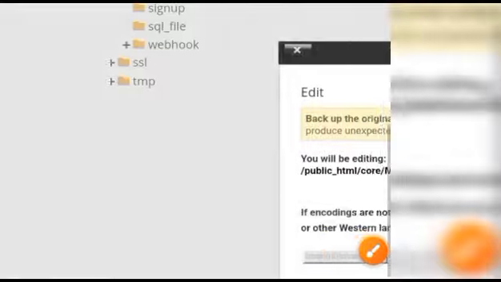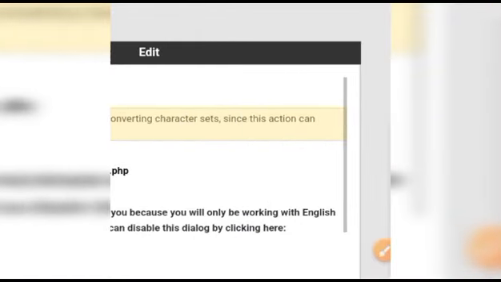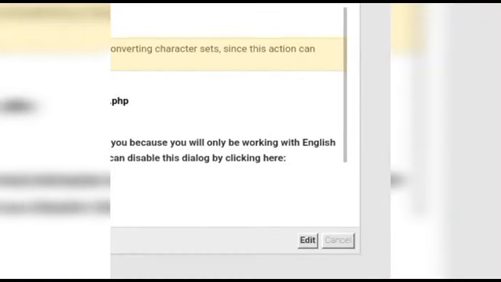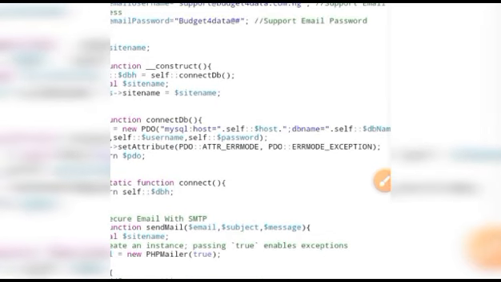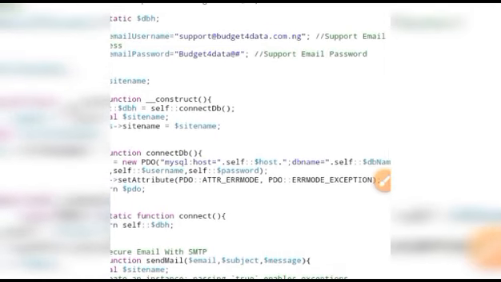Once I click on that, it's going to ask us if we want to edit this file. So yes, I'm going to click on this edit button that you're seeing right here. I'm going to click on that right now. Once I click on that, it's going to open a page where we can find the codes right here. This is the place where we're going to change all the details.